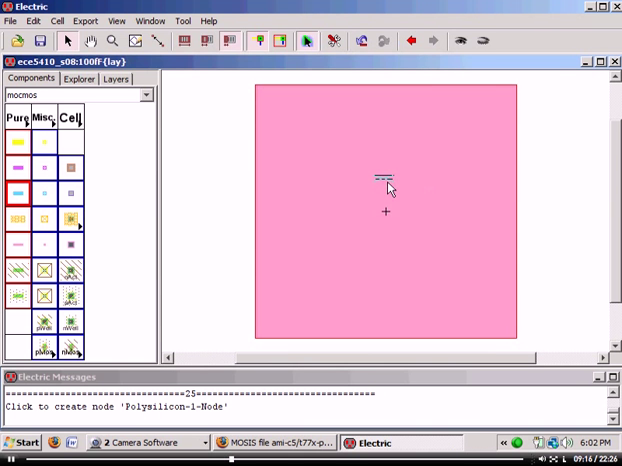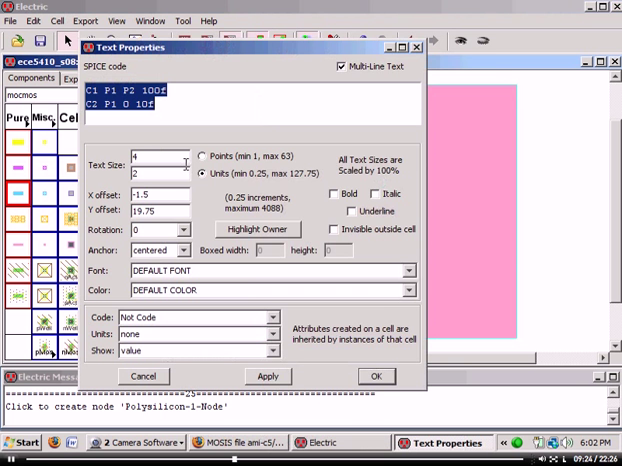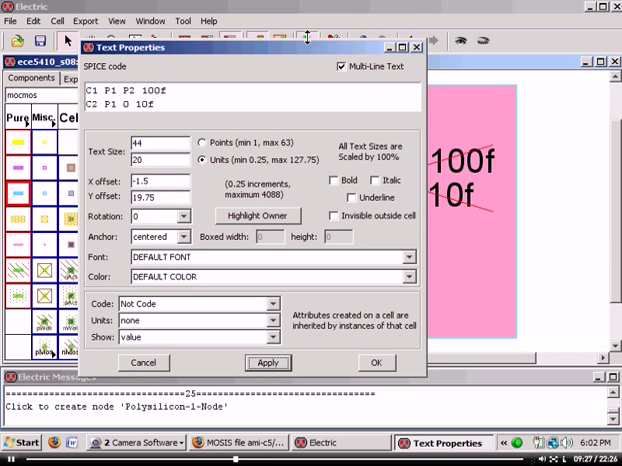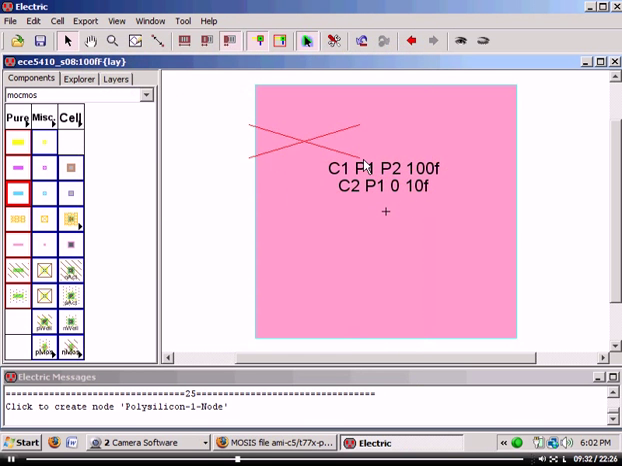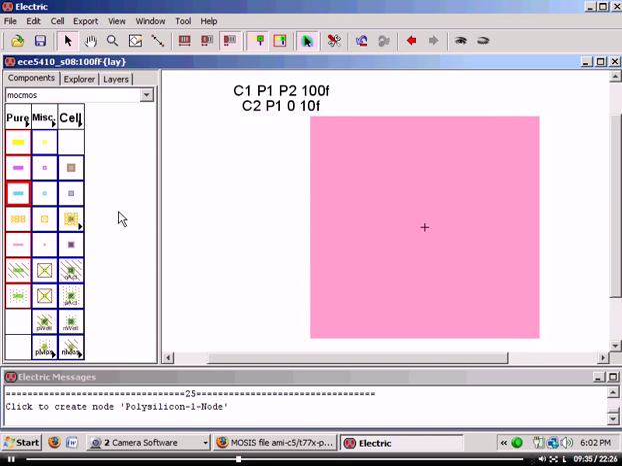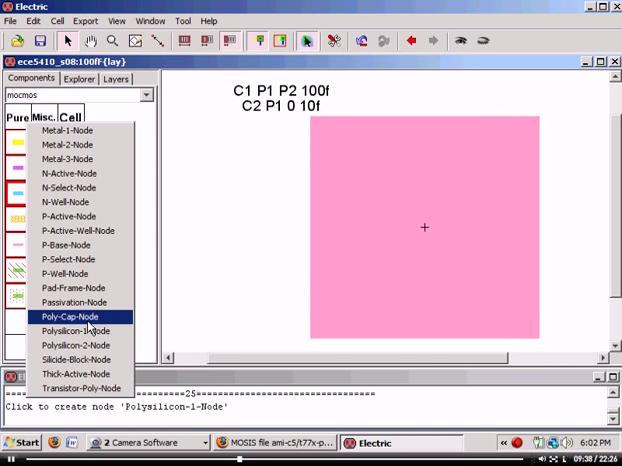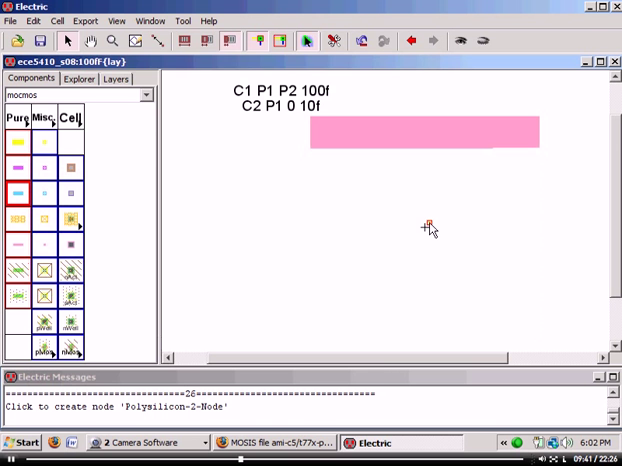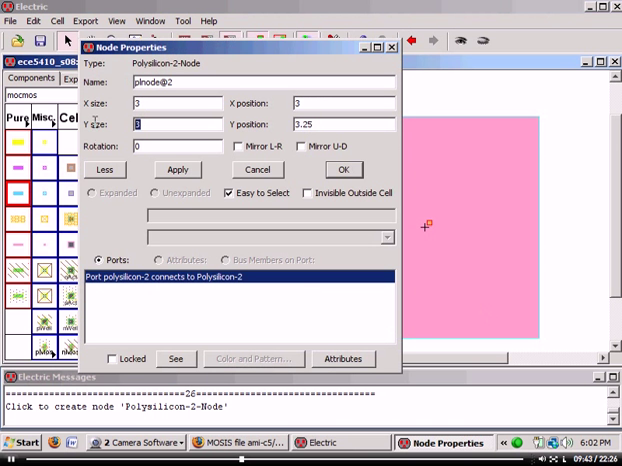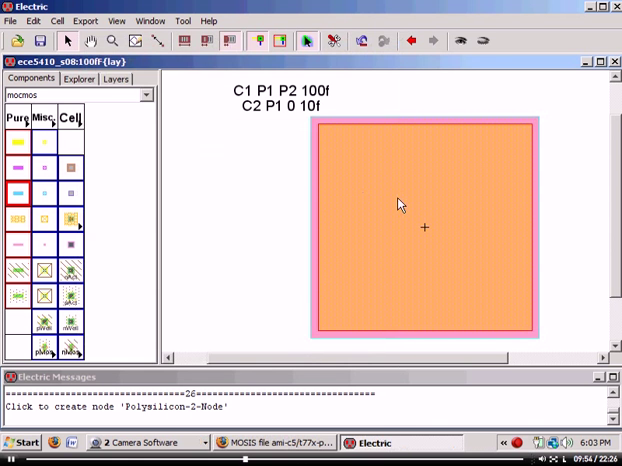I need to make that much bigger. Let's go 20. Apply. And that's a little too big. Okay. Move that out of the way. Then I'm going to go drop down my capacitor. Control I. And this one I want to be 140 by 140. And let's go 0 by 0. Looking good.